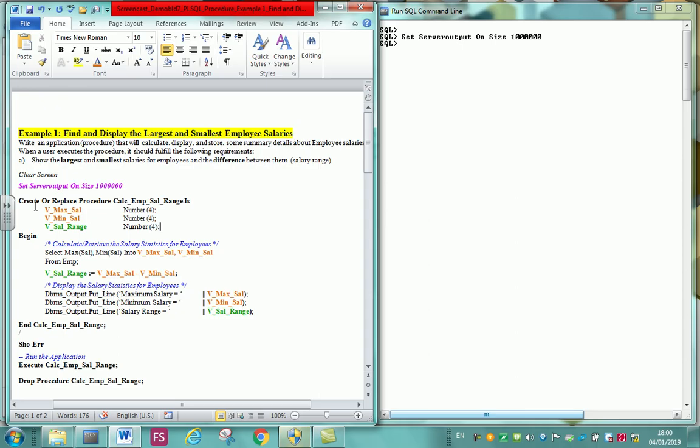So in this case, we're going to need three variables. So I have three variables declared, and each of them begins with the letters v underscore. And as far as possible, I try and include the column name in the variable name as well. So that's why it's called v underscore maxsal, v minsal, and v salrange, to let us know that all three of those variables in some way deal with salaries. Between the word begin and the end then is where the main processing takes place.